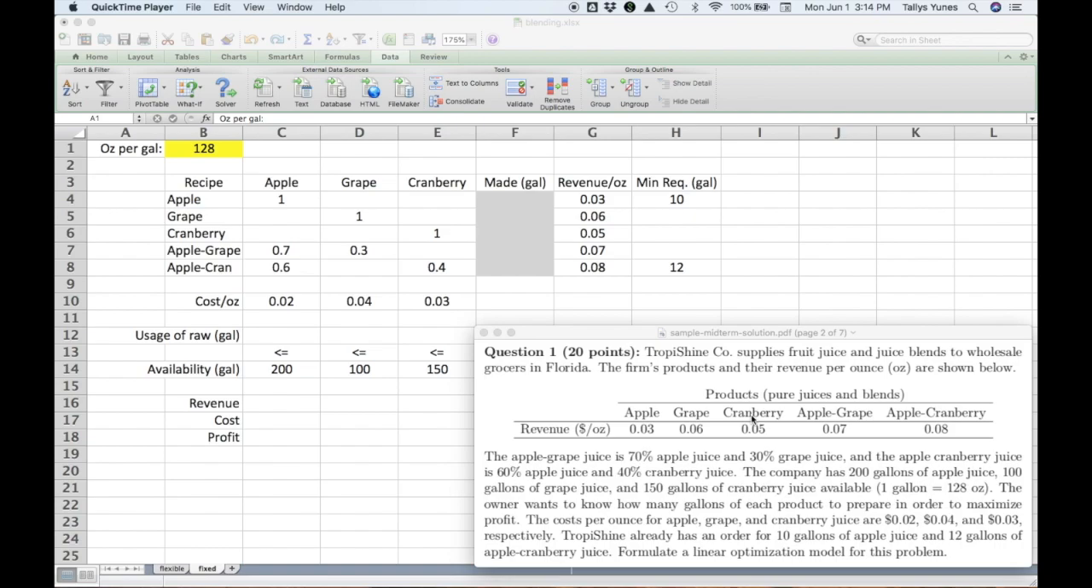You can think of the apple final product as me mixing apple with nothing. Right? So just take the raw material called apple juice, put it in a box, and call that the final product, whose name is also apple juice. Great. The only products that require mixing are products 4 and 5, right? The apple grape and the apple cranberry.